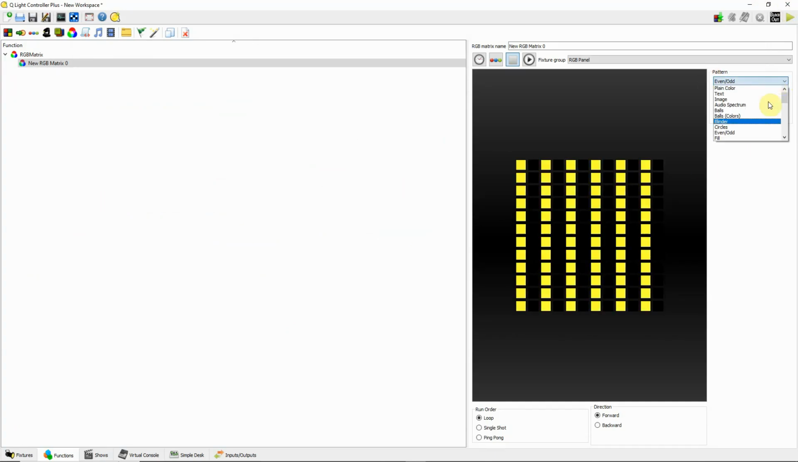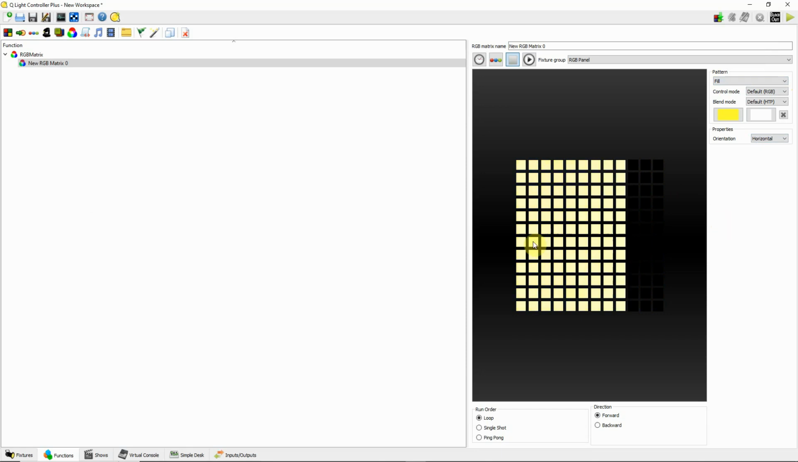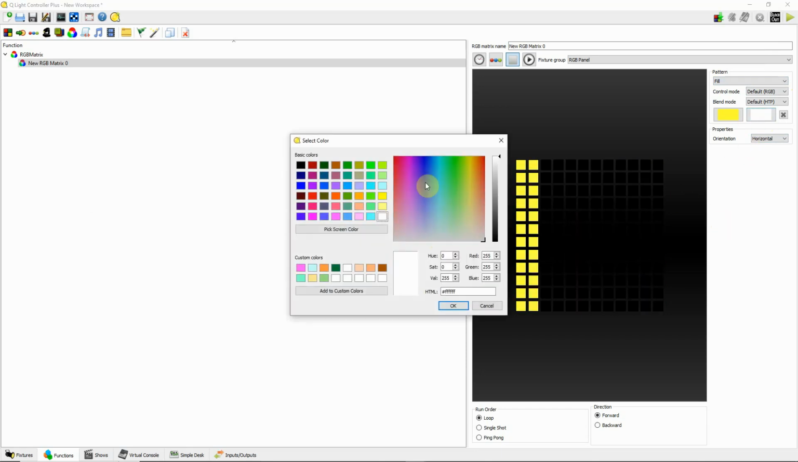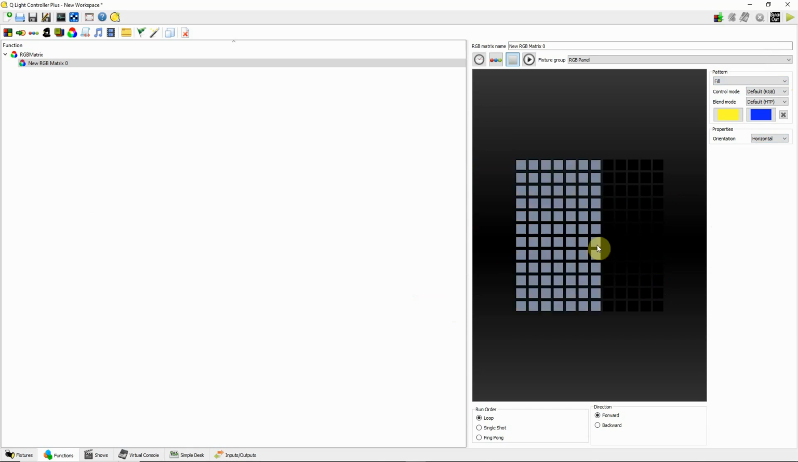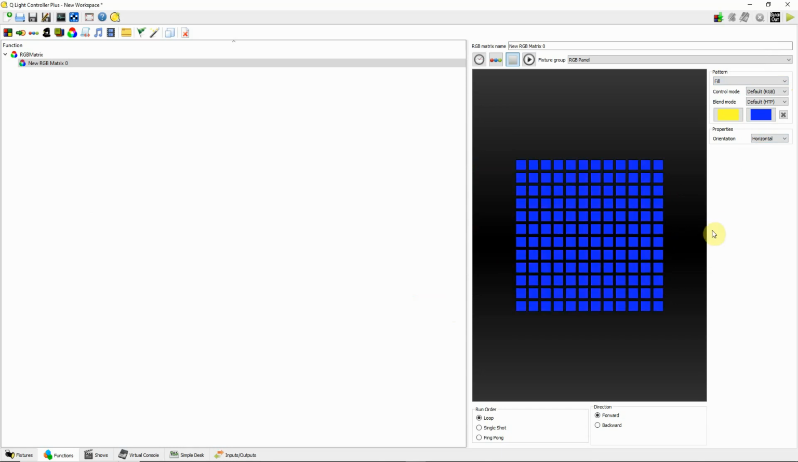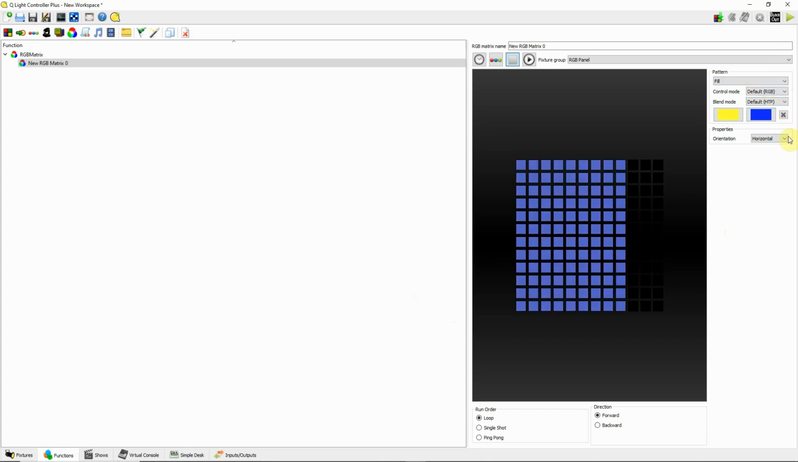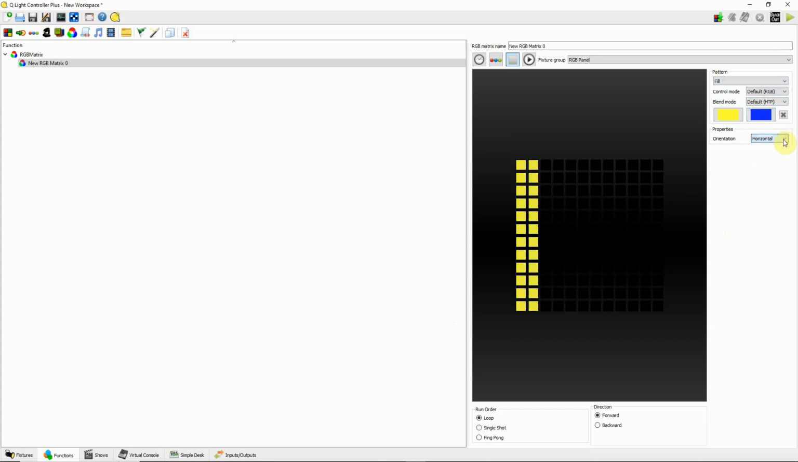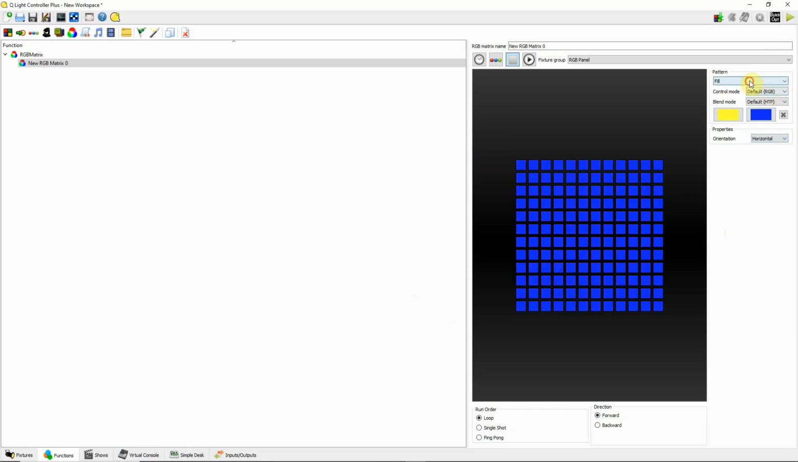Let's take a look at fill. So this would fill the screen from left to right. And again, notice that we're changing colors. I'm going to change this to another color, maybe blue, so you can see that more evident. So it's going to change colors as it progresses across. If you wanted to stay one color, you could just make both sides the same color there. And again, you can change from vertical or horizontal in the direction of the fill.